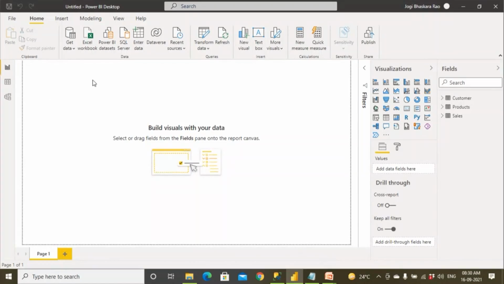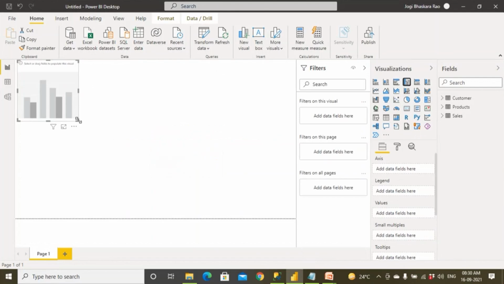Am I clear? Now I want to simply get some data. So what is the data I would like to have? Let me take a clustered column chart.